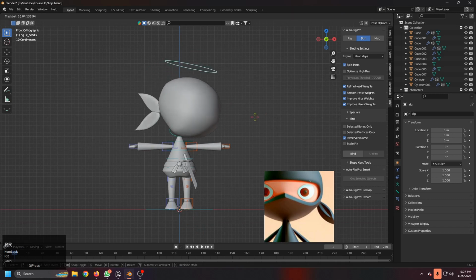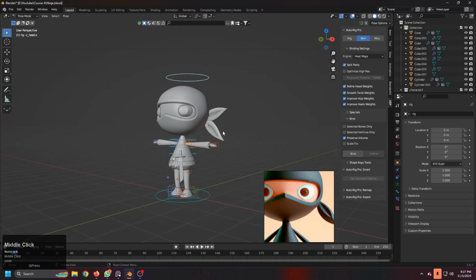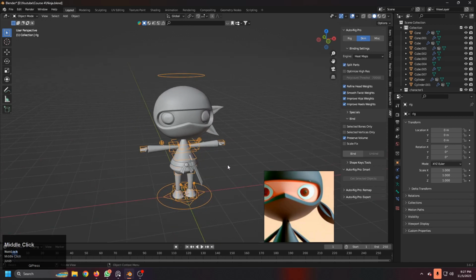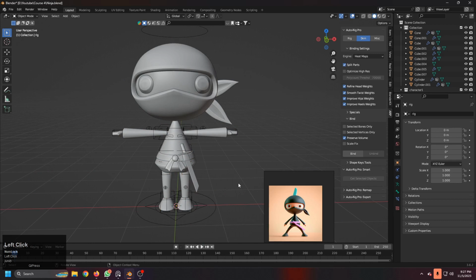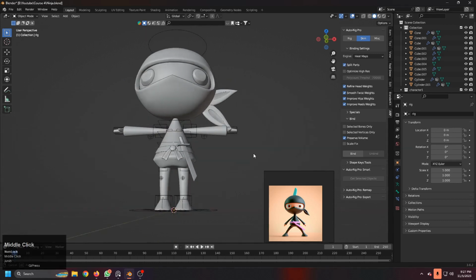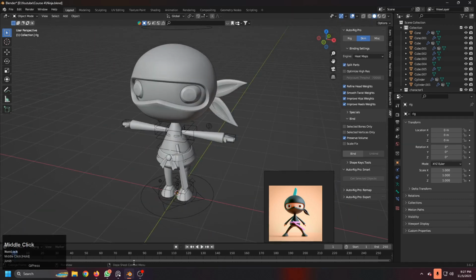Yeah, that's looking fine. Okay, that was it for the rigging lecture. In the next one we will pose our character, and then in the next one we will be lighting and rendering it. So thank you, and see you in the next one.